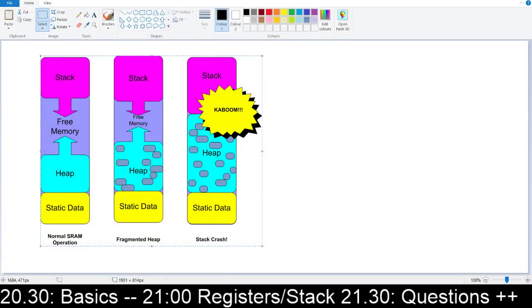So there's your stack, there's your heap, and the stack grows down. So I believe 0 is over there, and FFFF is over here, and the stack grows down to 0, and the heap grows up to FFFF. And here is some free memory. We can do whatever there. And here is actually the static data.